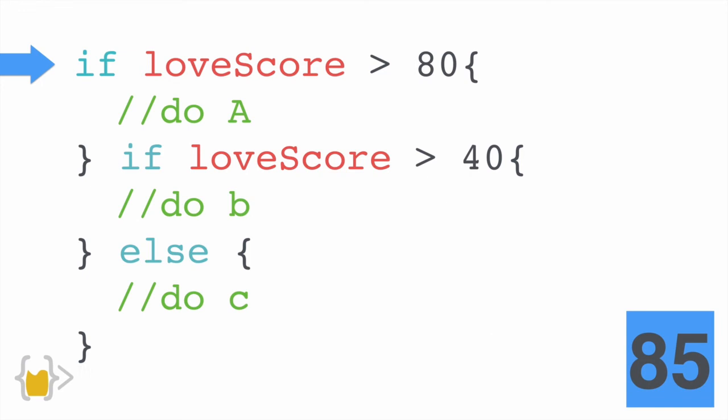The difference between the else if and the if statement is that in this case, we're going to check if the love score is greater than 80, which it is, so it's going to do A. But then because there is no else that's coming up, it's going to check the next condition, which is whether love score is greater than 40, and 85 is indeed greater than 40. So it's going to do B as well before it retires. So in this case, because we don't have the else if, it means that it's going to check all of the conditions with an if, but if you have an else if, it means it will skip it as long as the previous one or one of the previous ones were true.